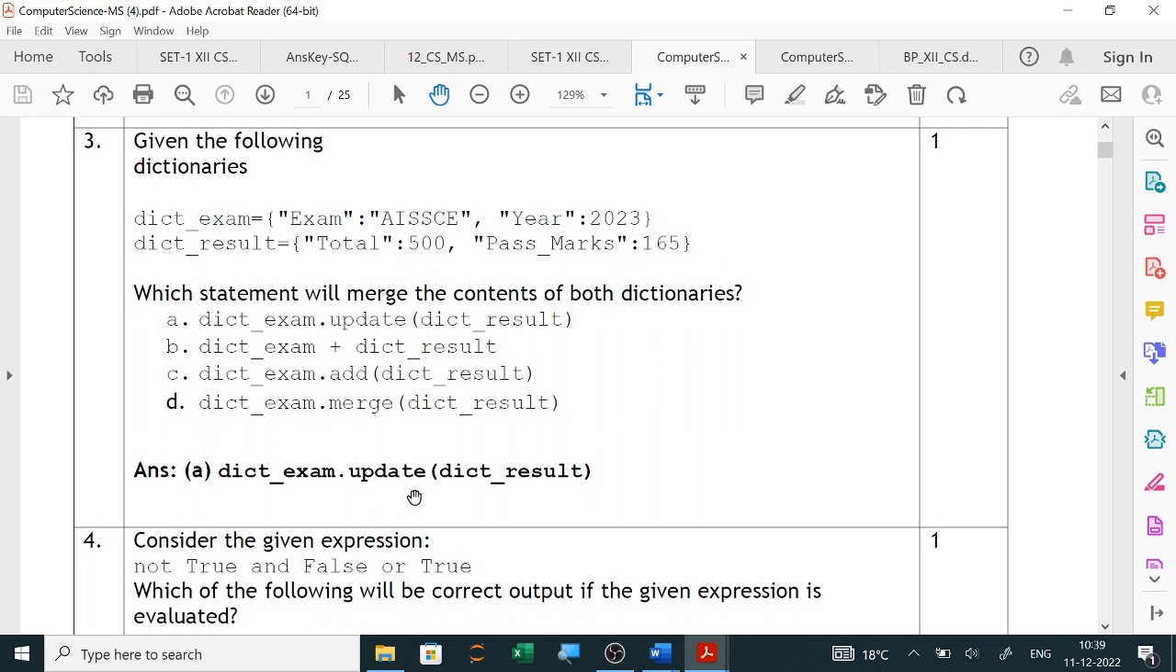So using the update command, we can merge the contents of both the dictionaries, but you have to keep in mind that if the keys are same, then it will update with the next one. Like here dict_result is used, so with the new value of dict_result it will update it.